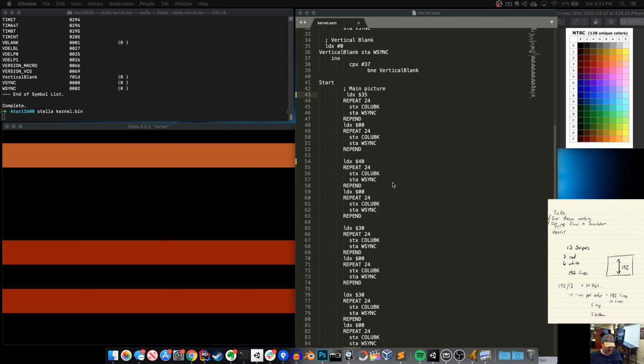So what we're going to do is 5 lines of black, and we're going to do 14 lines of red, and then 14 lines of white, and then go straight down, and then we're going to do 5 lines of black at the bottom. Pretty straightforward.